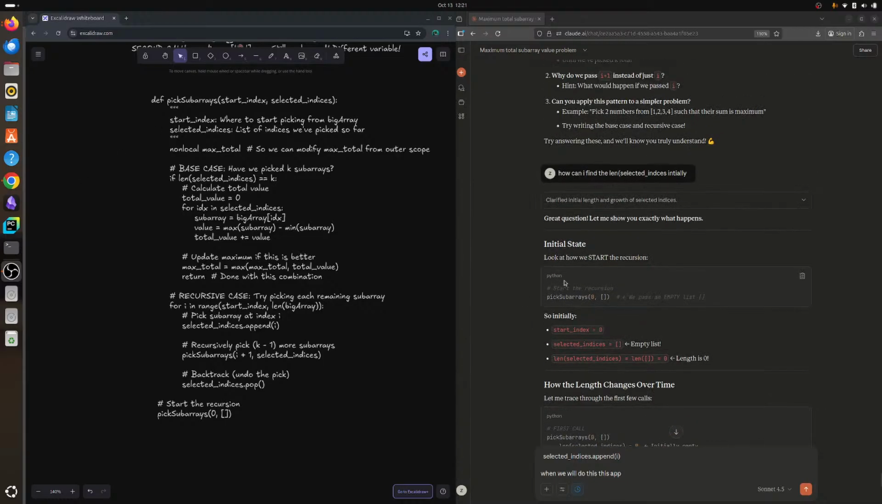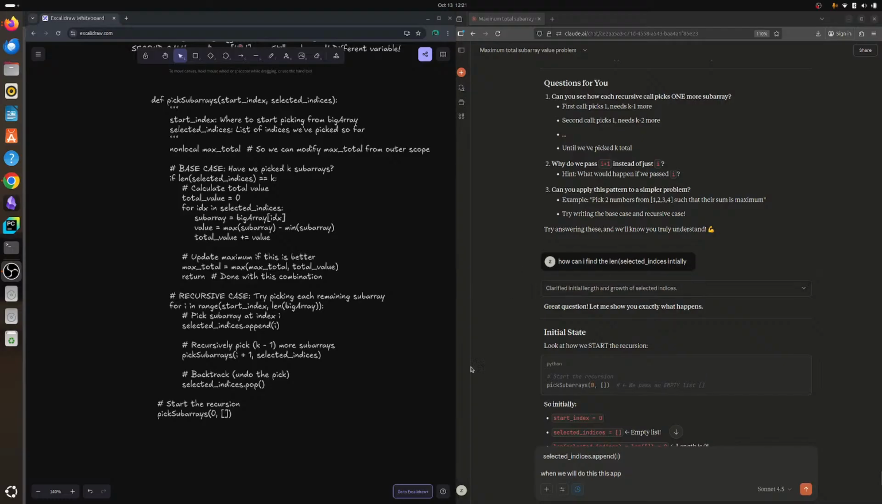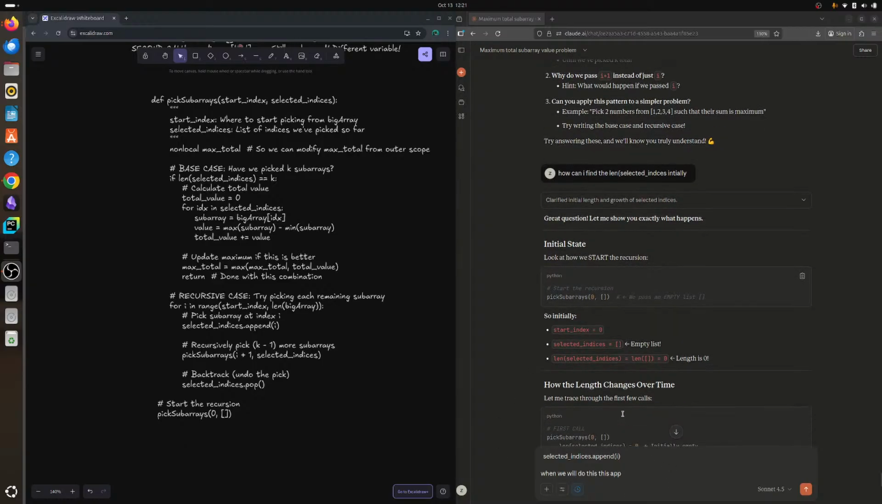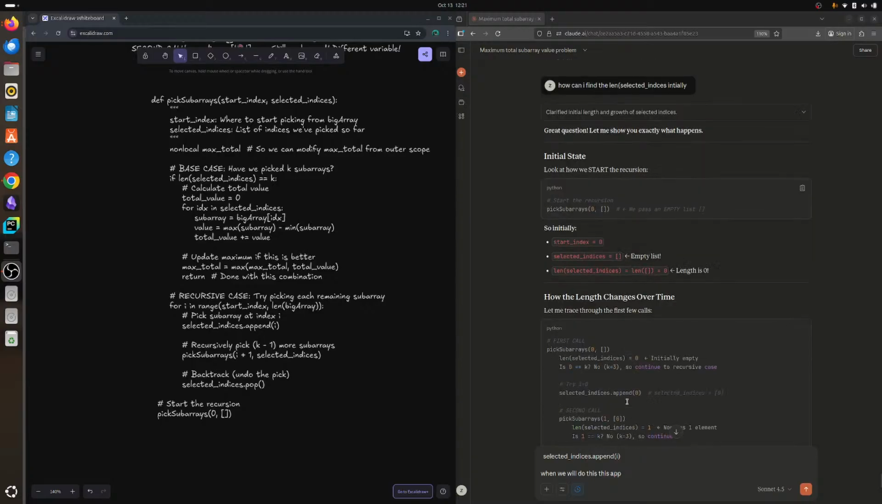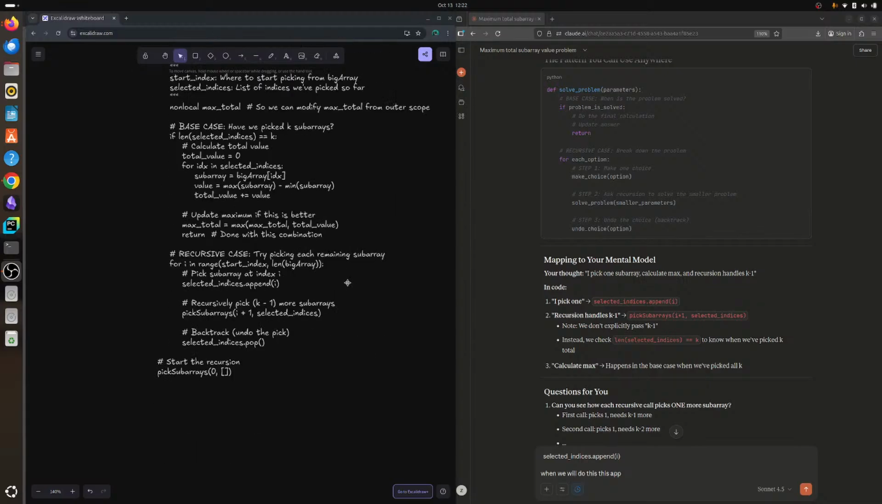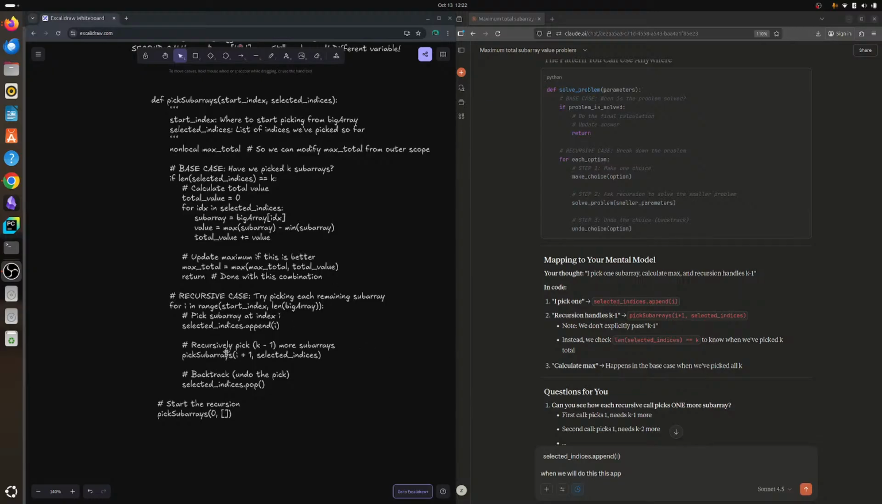Okay, so last time I asked: this will pick subarrays from 0, 1, this will be empty, and how the length changes over time. Okay, I got this point. Initially, when it calls this method, start index will be 0 and selected index will be empty.